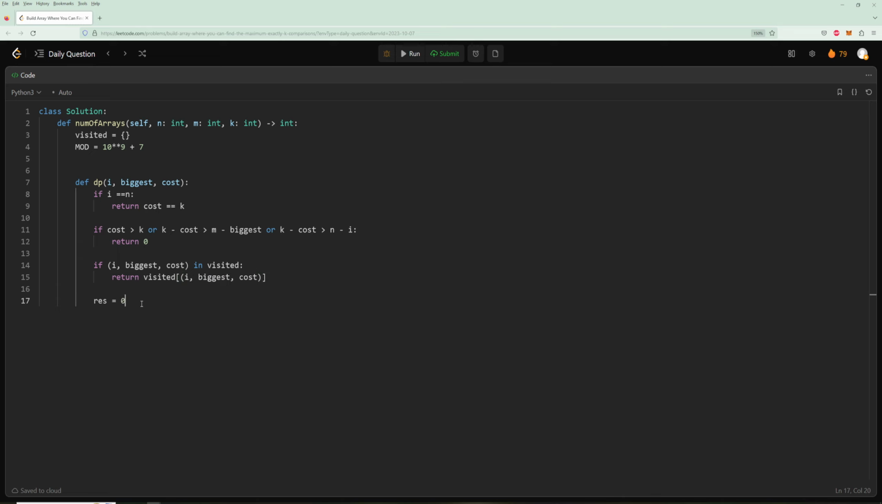Okay, so we're going to have a result equal to 0, and then we are going to loop. So for value in range, we can have anything from 1 to m. So m is exclusive. So we're going to try it. So we're going to say, let's add our old result, right? So res equals our old result plus dp of the next index.